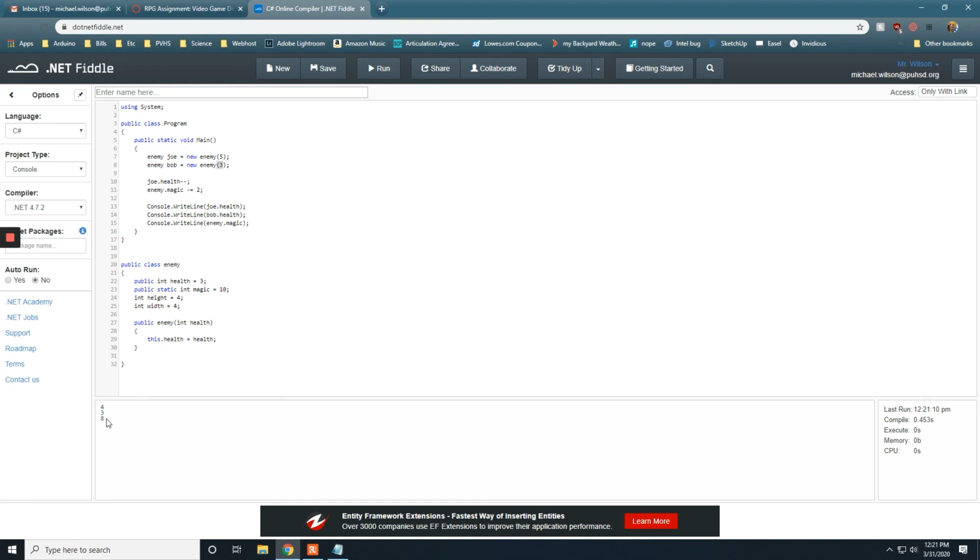The last value, 8. The last value to print to the screen was how much magic do all of the enemies have. All of the enemies started off with 10 units of magic, but then I subtracted 2 units of magic from all of the enemies. 10 minus 2 is 8.